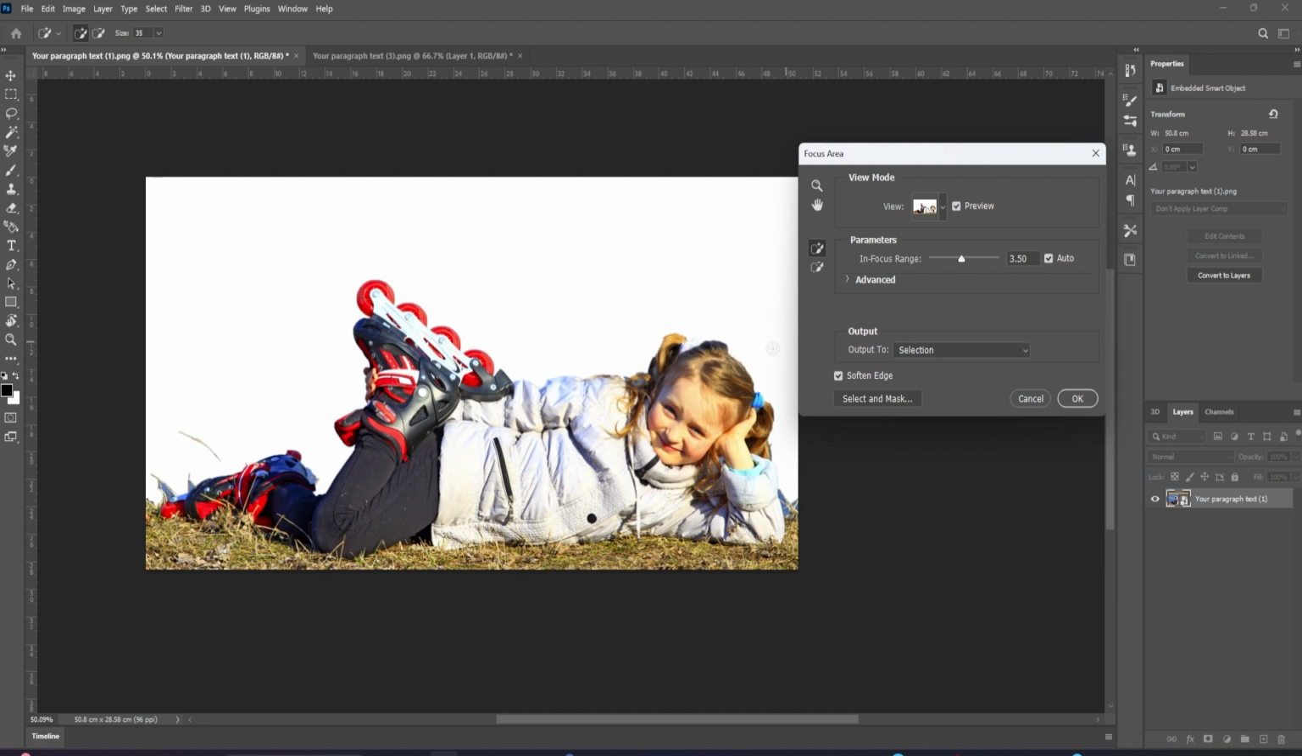Now we can see some of her hair is missing. We can paint that back in. But then this also brings in the outer focus area behind her. Hold Option or Alt and drag in there to remove it. And again for this little bit at the top. Click the Soften Edge checkbox to smooth out some of the rough edges.